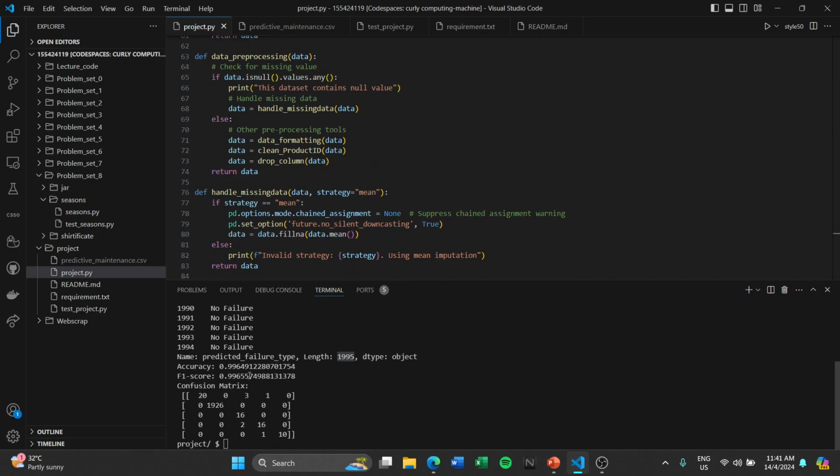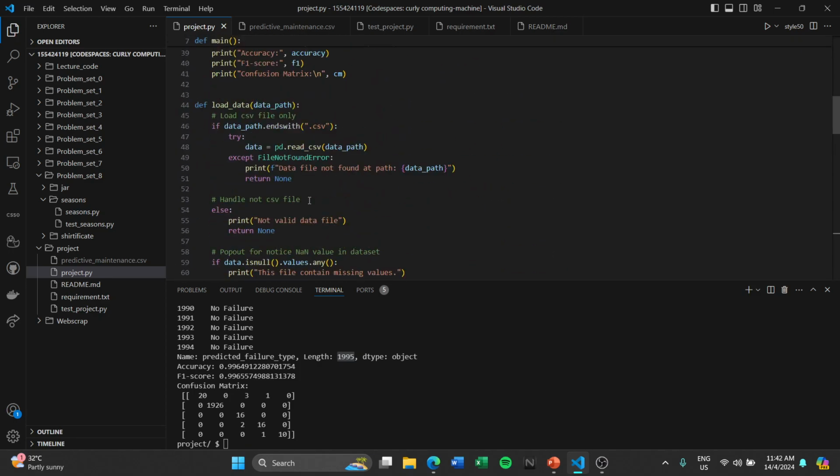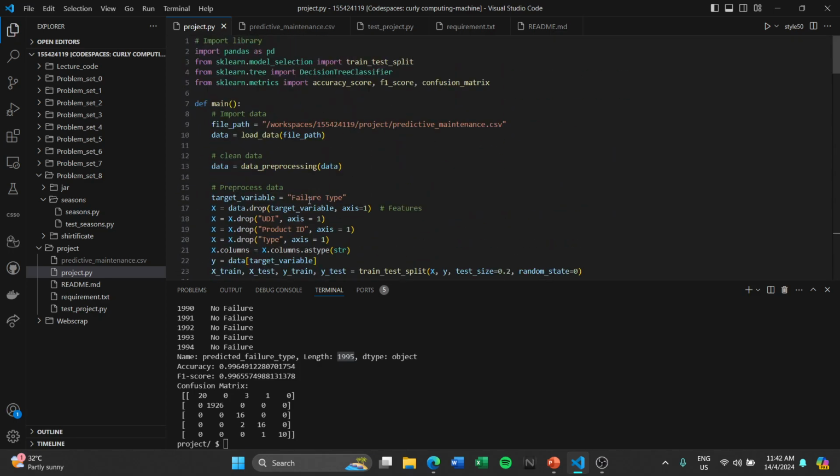I guess the model in this project did a very good job to clean and to predict the data up to this accuracy score. So this basically wraps up the project for CS50.